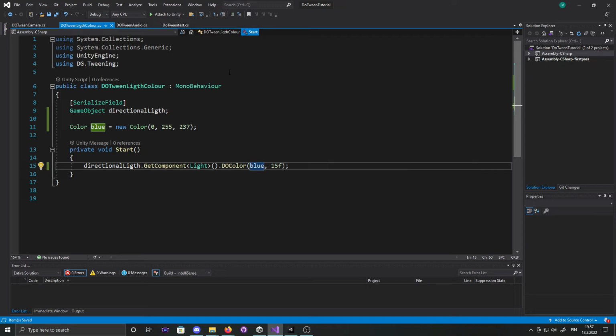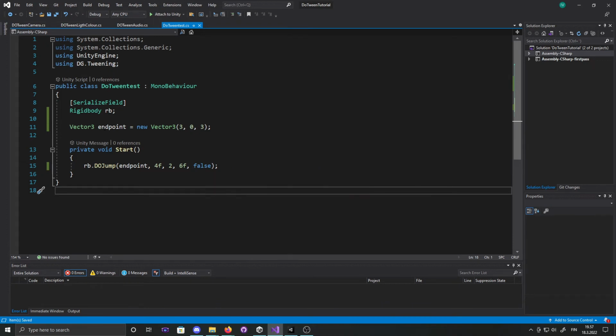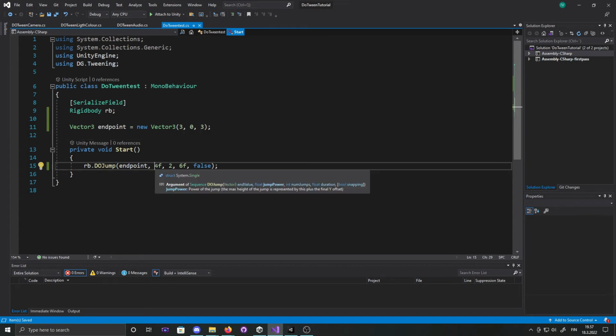And it would work, and we can actually see it working. Yes, but back to the DoJump. So here we have a Vector3 endpoint. In this case, now that we have edited it, we have the float value for the jump power, so how high it jumps. This could also be a minus value, in which case it would jump under. This float represents the y value.